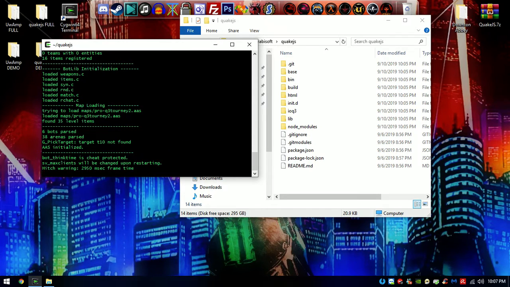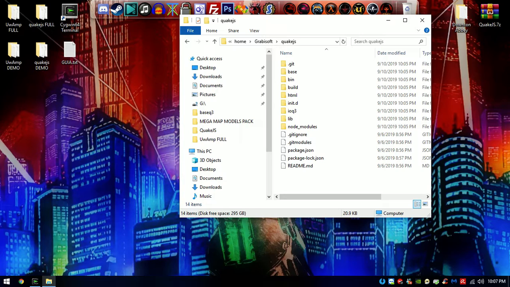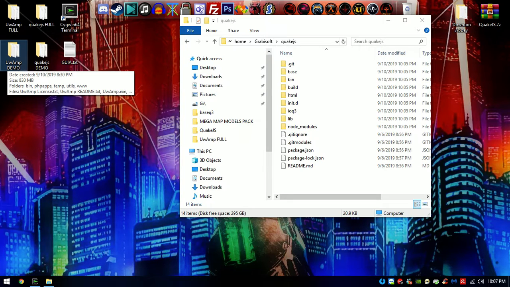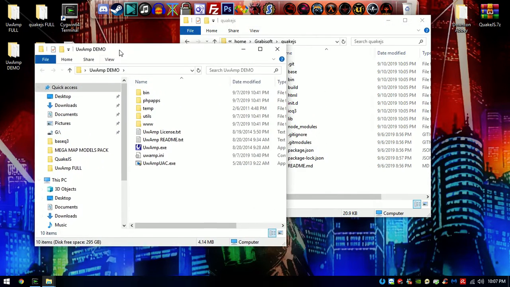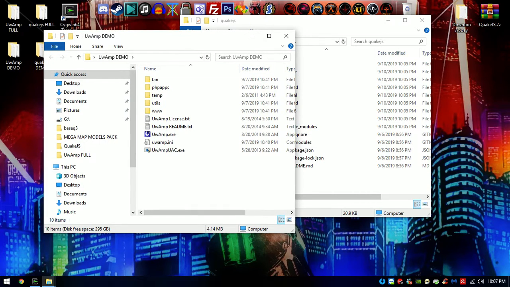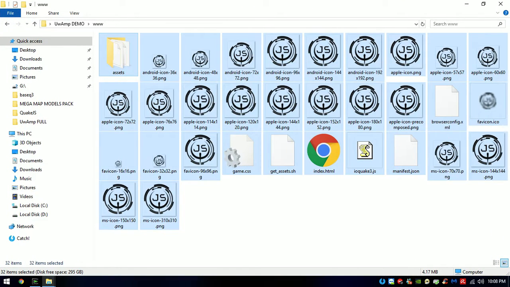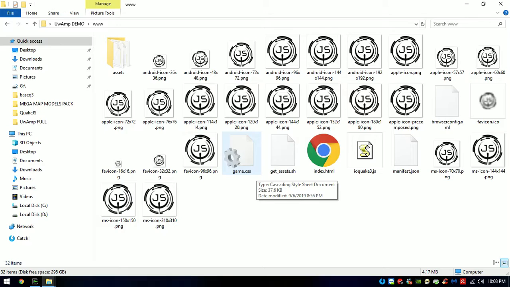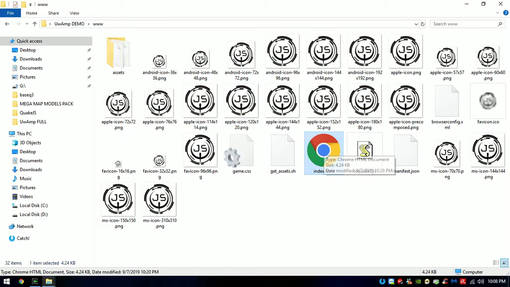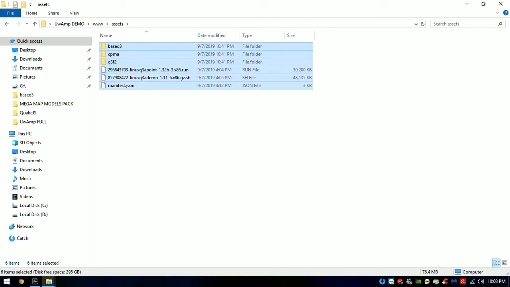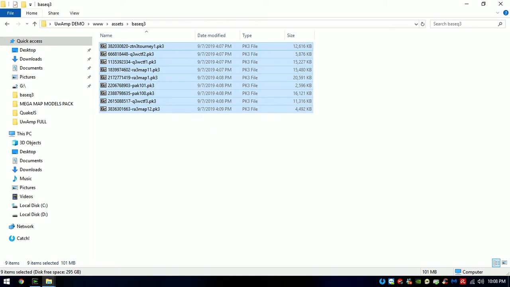Fine, so what you're gonna do is configure the web page. So we're gonna go into the demo UWAMP. We're gonna open this with this little folder. And you're going to go into the www folder, and here you'll see all these types of different files. I'm going to explain very briefly what all these files do. Basically, these are the icons that a web page is going to use. This is the main web page that people are going to access. This folder is the actual files, the actual client of the game, all the files here.